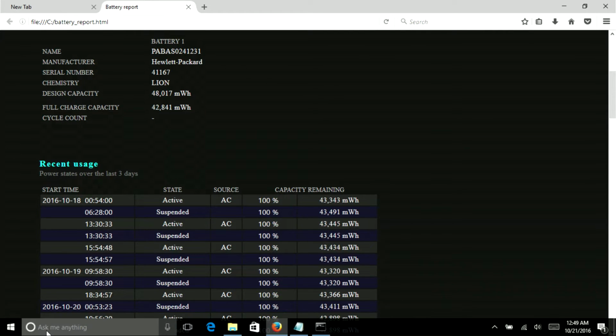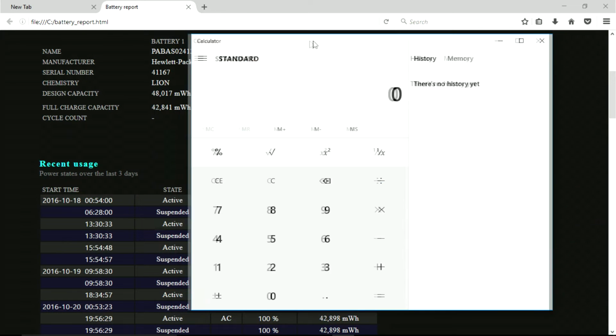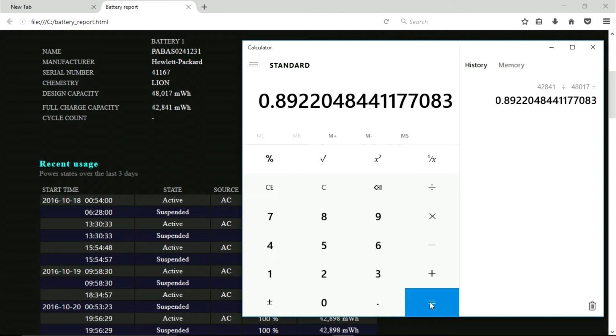We'll open up the calculator here. Just go back down here, type in calc, and you'll get the calculator. Open that up. All you need to do to figure out how much is degraded is type in the full charge capacity, which is 42,841, and then divide that by the design capacity, which is what it was designed to hold, which is 48,017. You get a huge number, but really all you need to do is multiply by 100 and you get 89.22. That means 89.22% of the original battery capacity is left on my laptop battery, which is not bad, but it is starting to degrade. It's starting to go downhill.